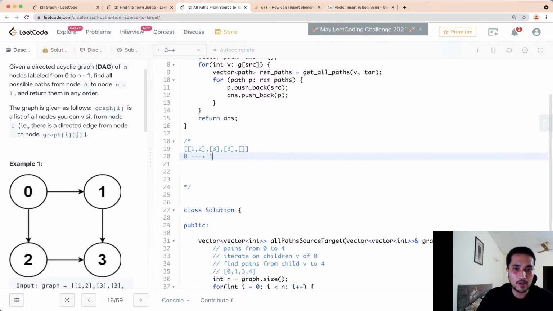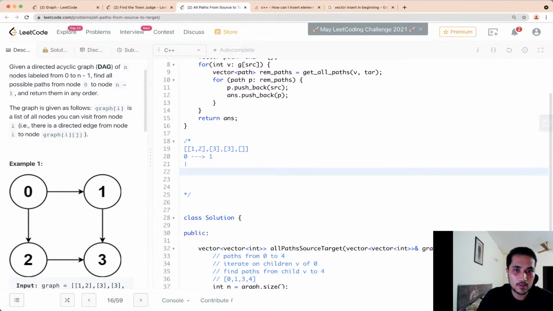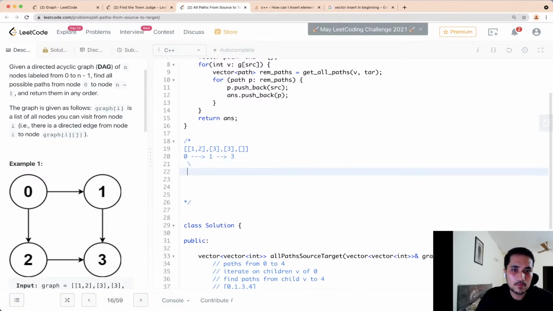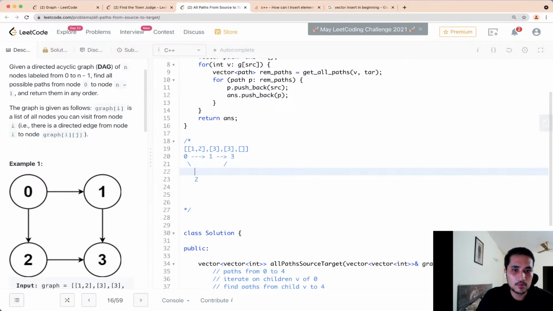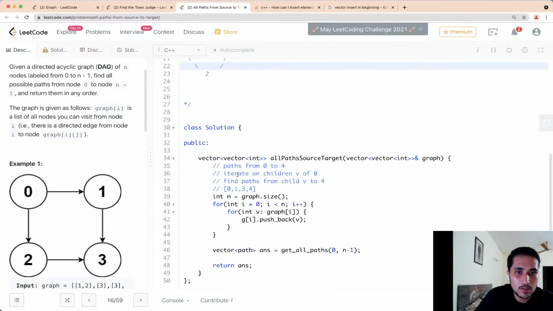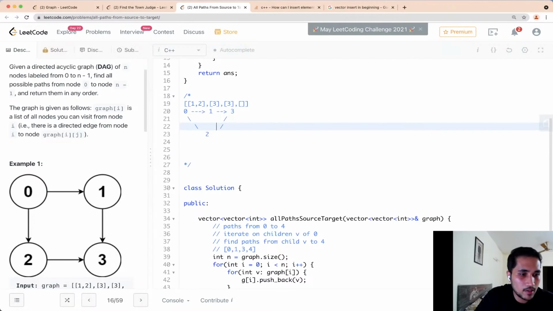So we have 0 is having edge to 1, and it's also having edge to 2, right? So let's call this 2. Then the first node is having direct edge to 3, so something like that. And what else do we have? The second node is having edge to 3, right? So that will become something like this. Okay, something like this. All right. So 0 was having edge to 1 and 2, and then 1 is having edge to 3, and then 2 is also having edge to 3. So we have 0, 1, 3 as one answer, right? Then we have 0, 2, 3, right?